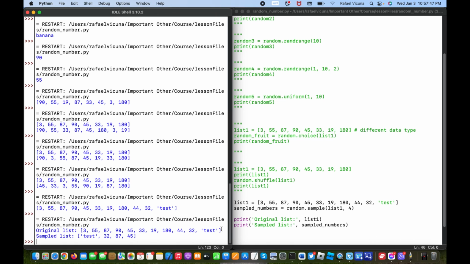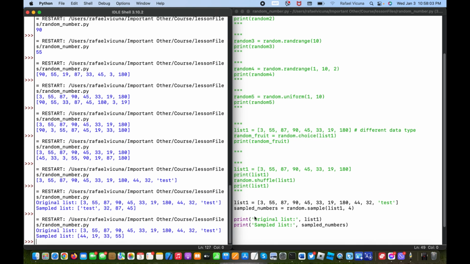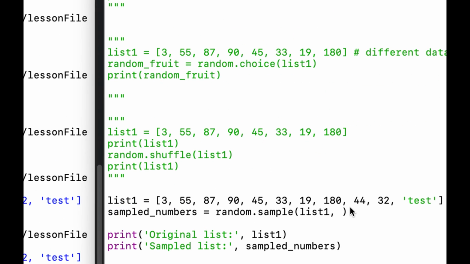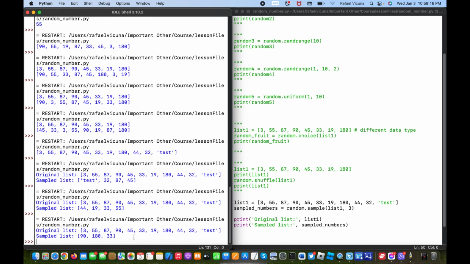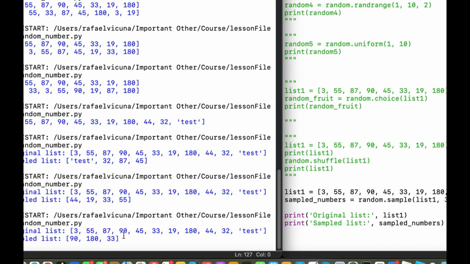So then it will take the original list, which we declared over here, and then the sampled list. It will take 4 random values from that list and then sample it together. So let's run it. It should be different each time. If I run that, it took 4 different random values from the list and sampled it into another. And then we can also control this. Let's do maybe 3 instead of 4. And that should do the same thing. This time instead of 4, it will have 3.